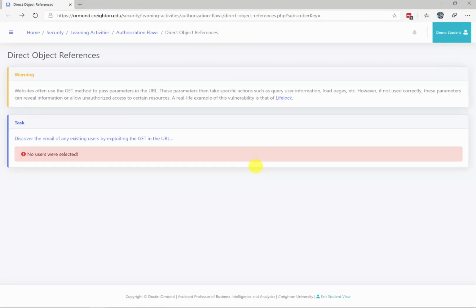Okay, welcome back. So here we are at the direct object references page. This is an example I built that follows something that happened in the real world with a company called LifeLock. With LifeLock, they had an unsubscription page where any user could just type in a value and be able to figure out information and unsubscribe any user from LifeLock. LifeLock is trying to protect personal information from being exposed, and they had a breach with this specific instance.